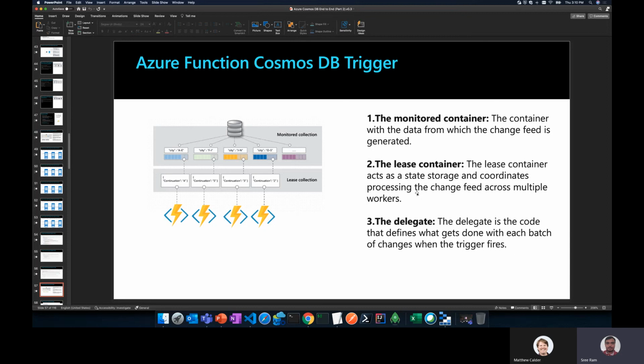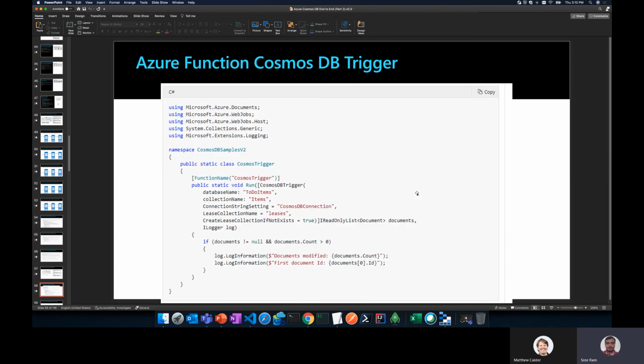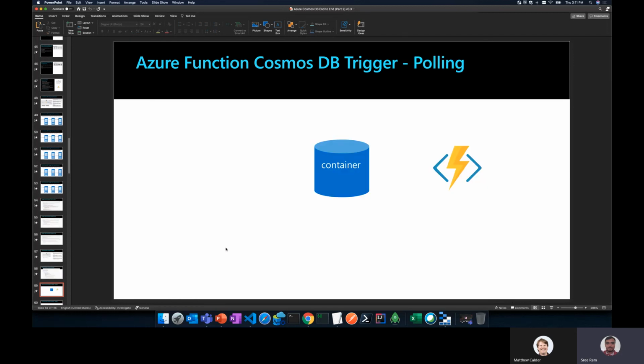Let's jump into functions. So functions, the same concept, right? Here, instead of one microservice, let's say 4 microservices are running. There are 4 different functions, right? There's a lease container, there is a delegate code, and so on and so forth. So this is an example of a function, and in the function, as you can see here, there is the Cosmos trigger. Like I said, the Cosmos trigger is inbuilt, and then you implement your logic within the function as a delegate. Your function is your delegate, and the trigger is your change feed processor.